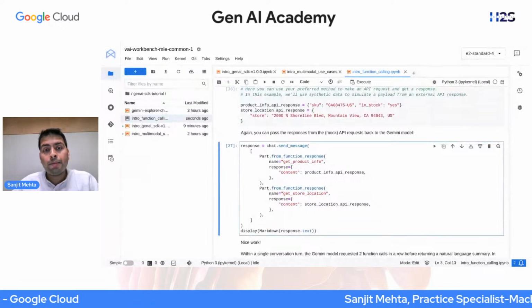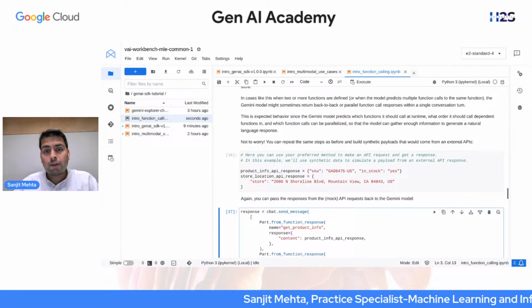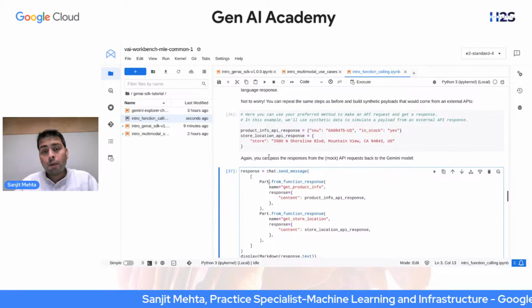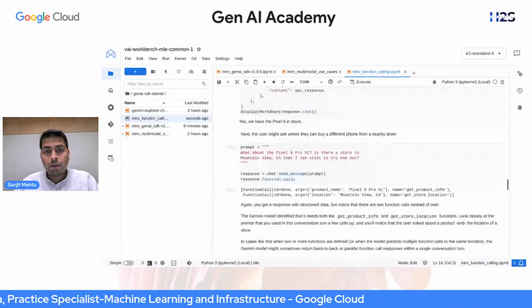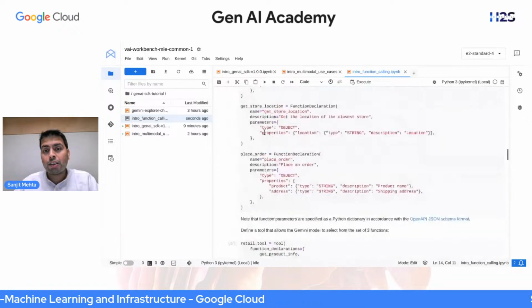But moving ahead, the thing that's important here is this: here we were just simulating calls, and the tools that we pass are essentially of type function declaration.